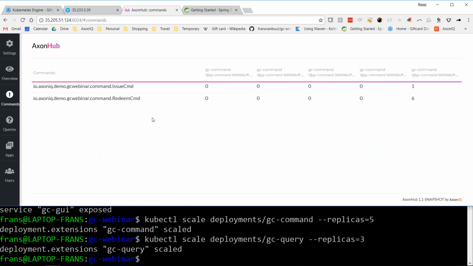I can look at how commands are being distributed across my command handler instances. So what we see here is that the seven commands I just demoed, the issue and all the redeems, were targeted at the same command handler. And there is some logic behind that. It's called consistent routing, and ensures that commands targeting the same aggregate will end up in general on the same command handler, which would allow that command handler to keep warm caches and thus be more efficient.